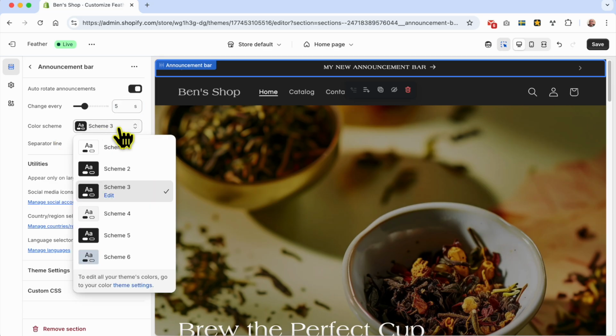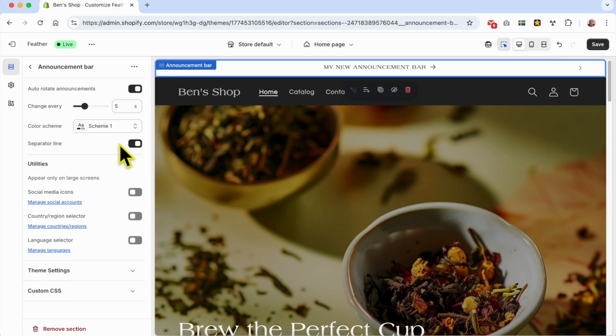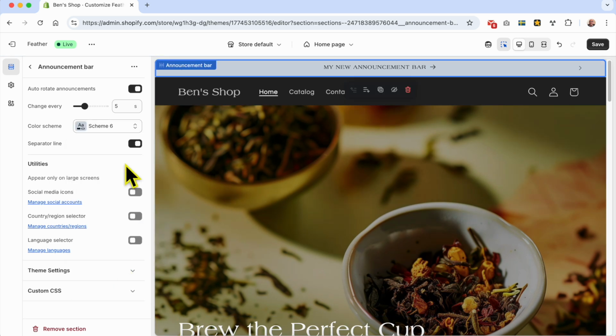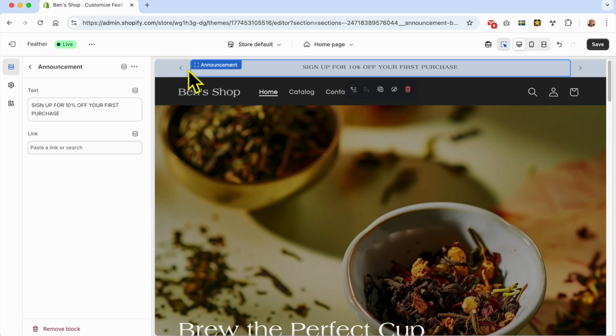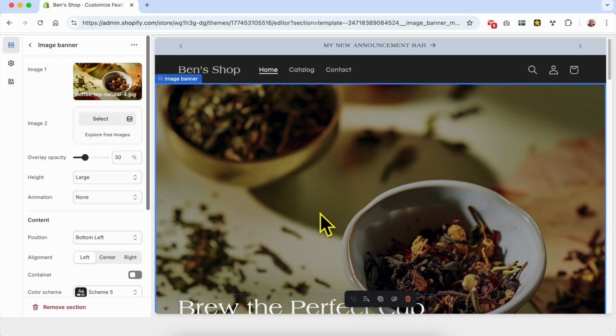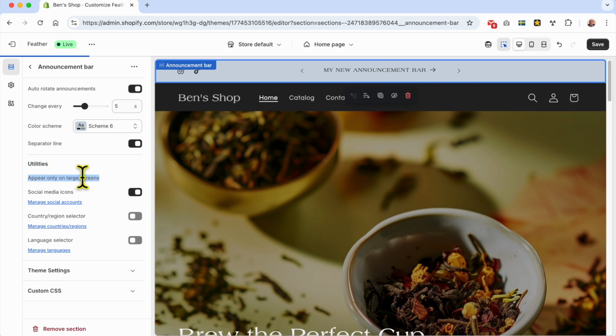Here I can also select a color scheme. Let's go with this white background or this green background color. And between this first section and the second section, I can add a separator line from here. Let's uncheck it. And under utilities, I can show or hide social media icons, country selector, even the language. But this is only for large screens.